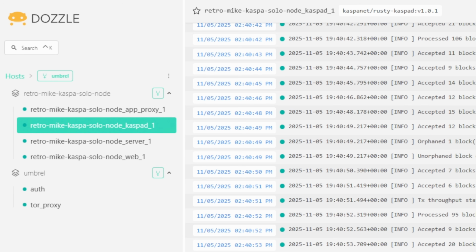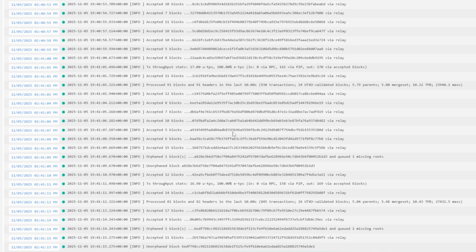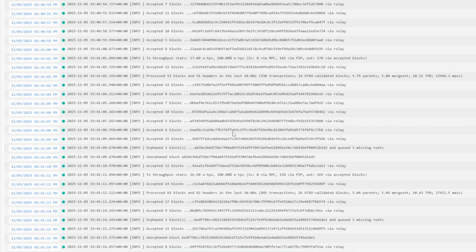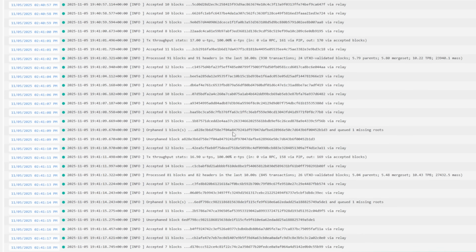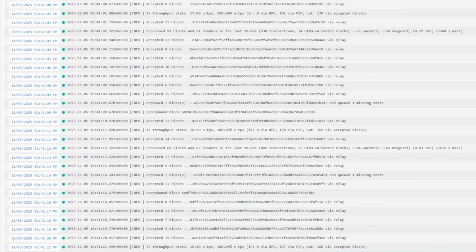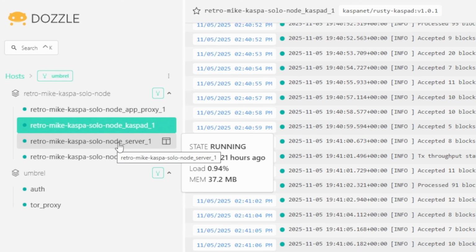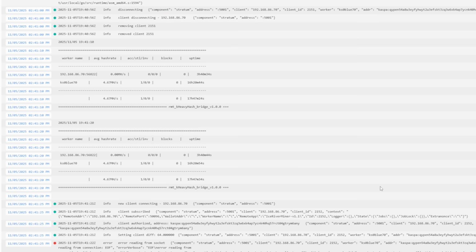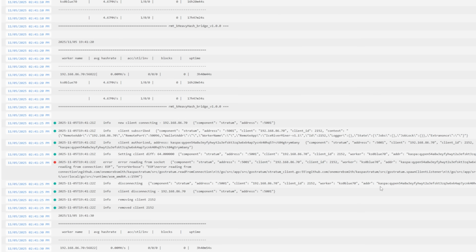If we click on Kaspad, this is actually our node. You can see it's syncing, it's accepting blocks. Now, yesterday, I showed you guys that when you click on the pool or the server on the left, we were getting a node is not synced. It was like a red error message. Now you can see we actually have something on there. So that kind of lets you know that everything is up and syncing.